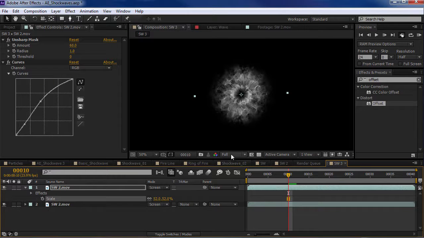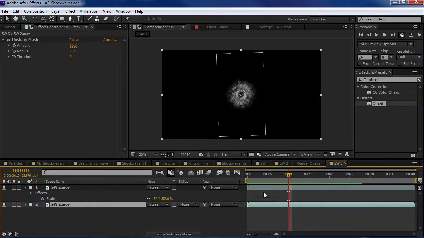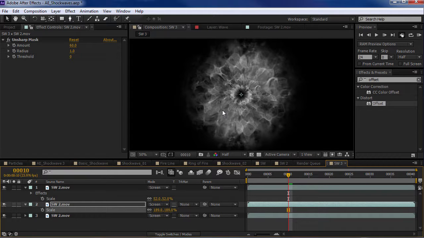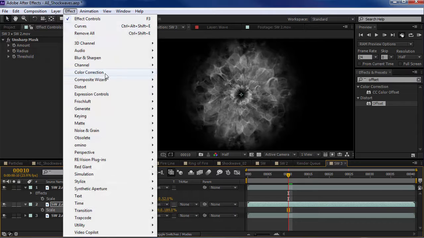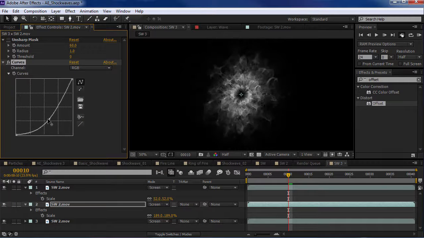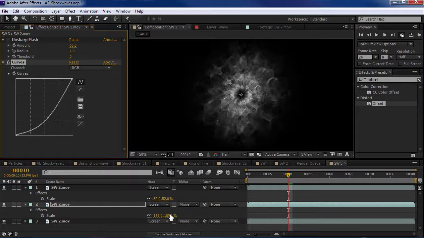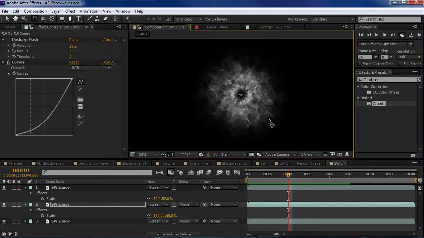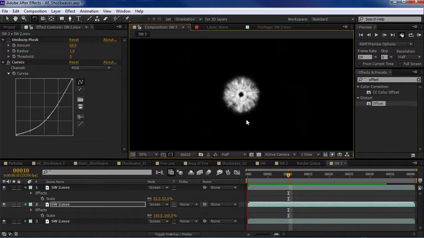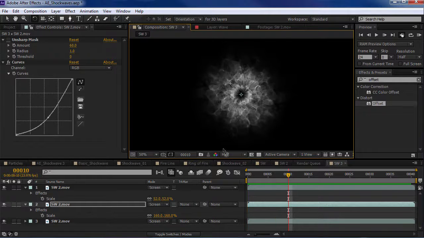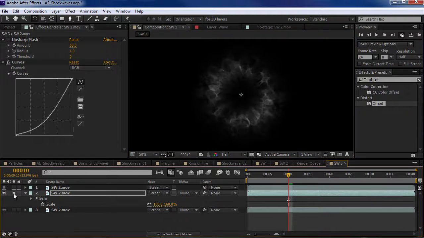And maybe we'll take another copy, Control D, and let's scale it up even larger. Maybe we'll add a little bit of a contrast curve. We could take the sharpening off, kind of dim this out a bit. And we always want to kind of rotate it as well so that it changes the angle. That's cool.